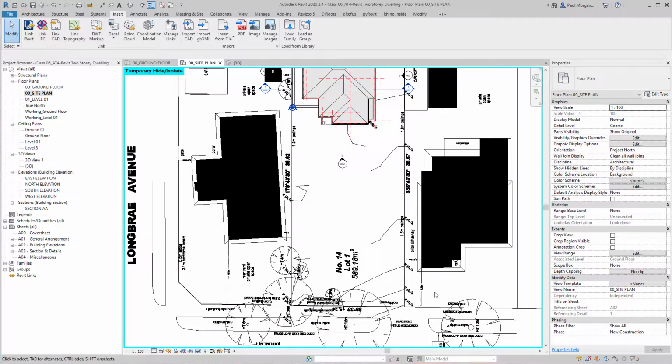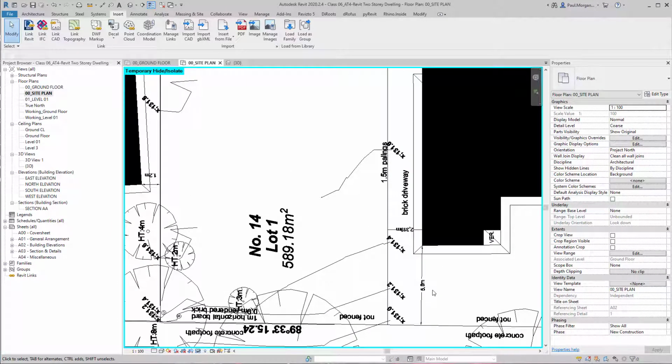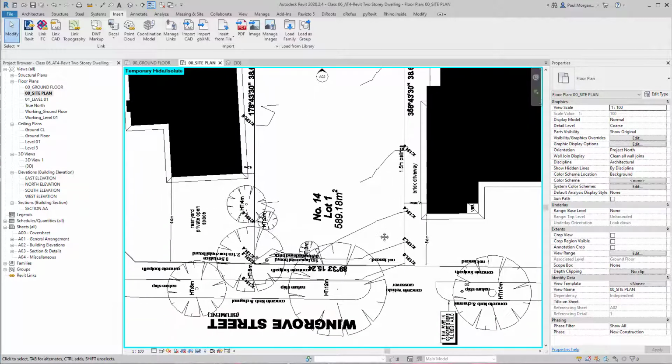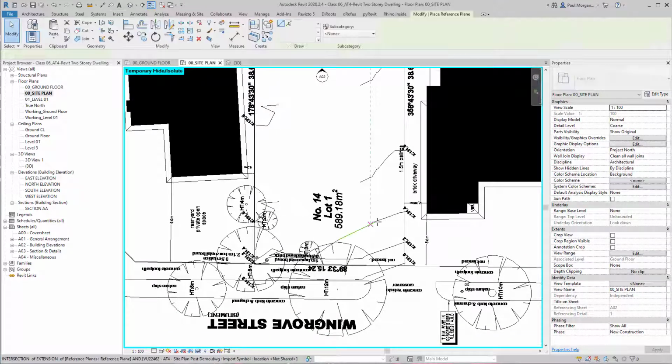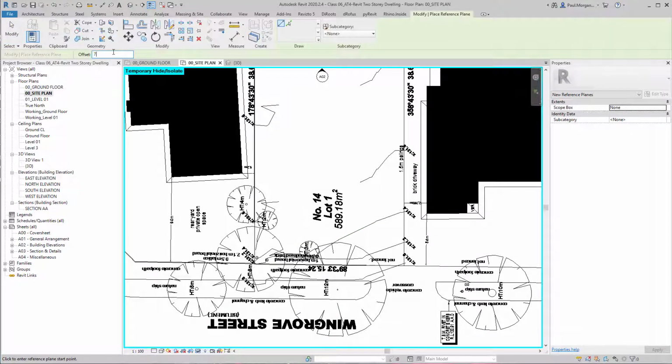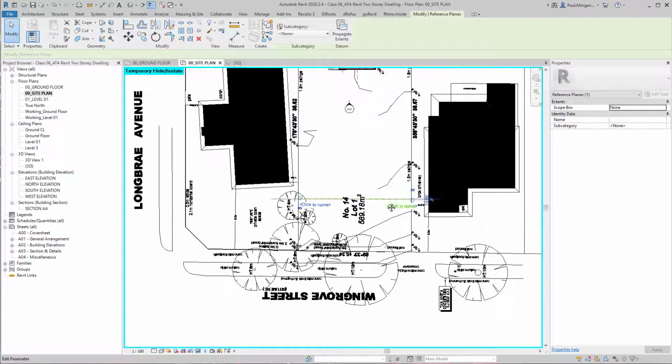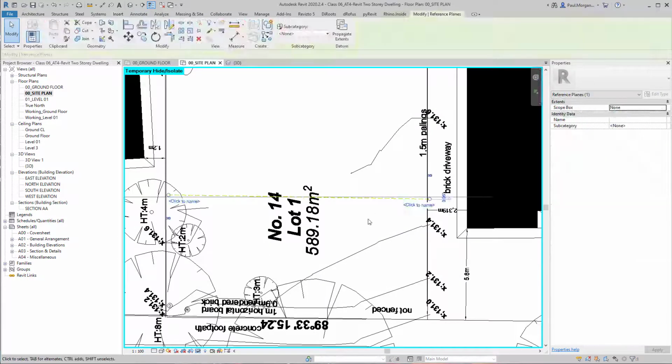All right, and then we need to work off an offset back here. So I'm just going to use a reference plane roughly, and type in 7,300. That's our offset. I'm just going to draw somewhere around here, use tab to somewhere around there. So I know that my living room is going to be somewhere around this line here.